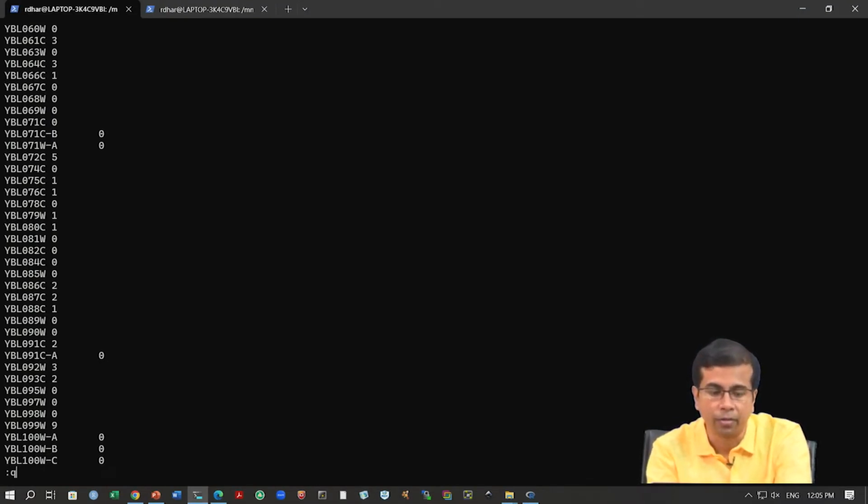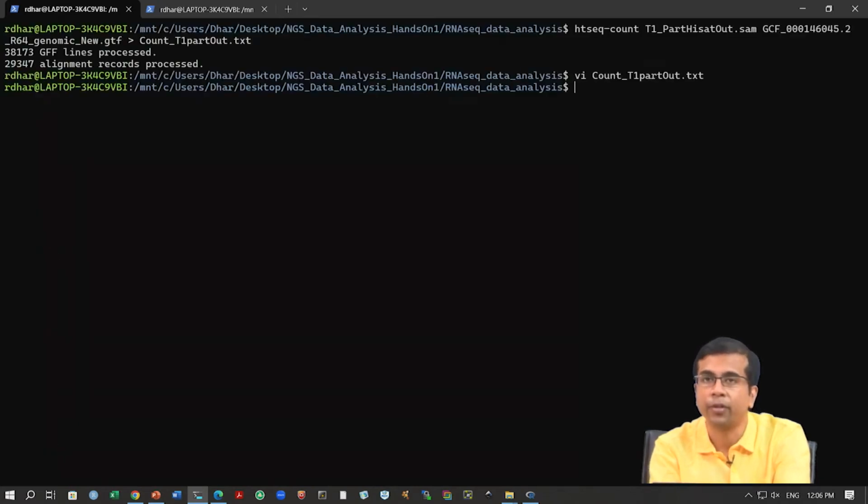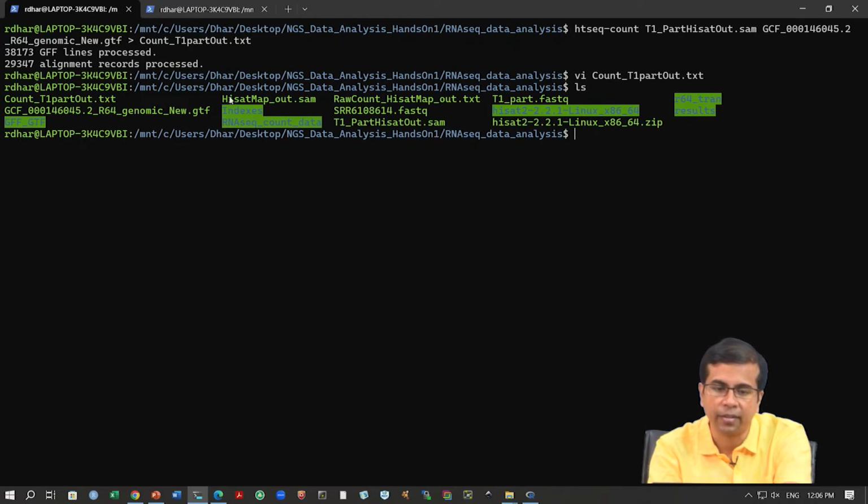So, what I have done is I have processed the full data with HiSat2 before, and I have created this file which is present here. You can see this HiSat map out.sam, which is the result of processing the full FASTQ file. It took some time, a few hours, so I had to run it in the background, and then I generated this SAM file so that I can show you how the full output would look.